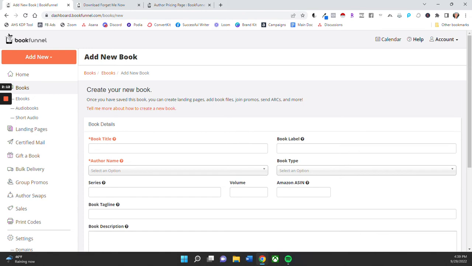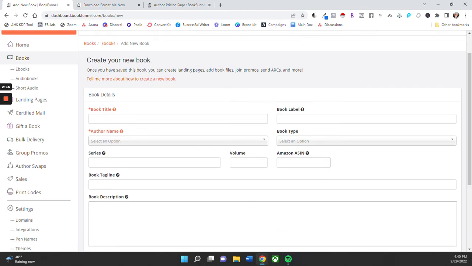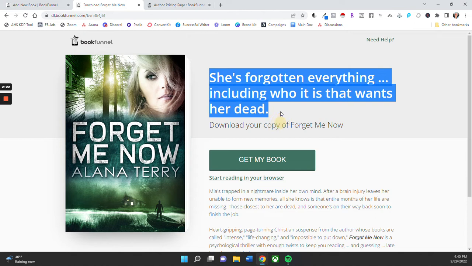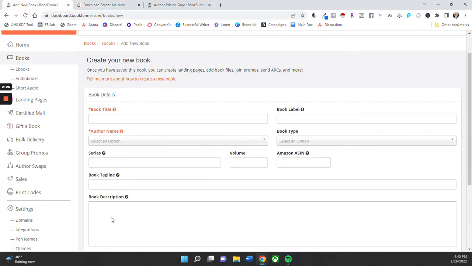We are going to put in just the basic information, our title, if it's part of a series. If you have a book tagline, that's the kind of thing that can be included right here. So sort of like your hook, that can be a really good option. Your book description can be basically what you have on your Amazon sales page.